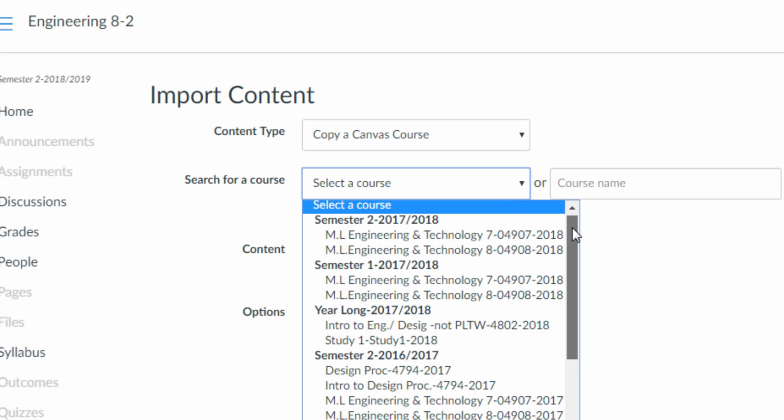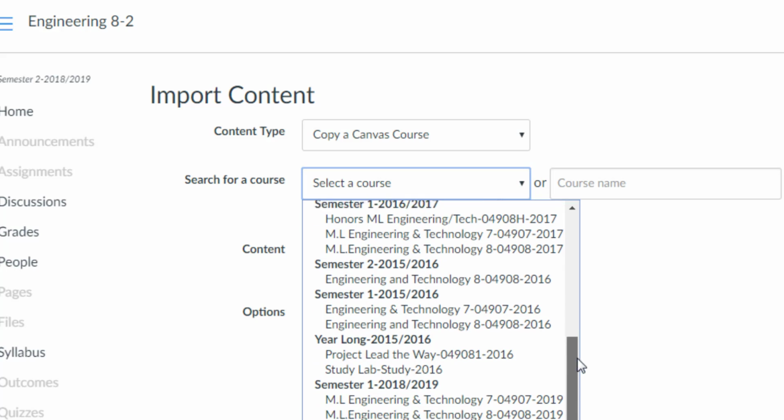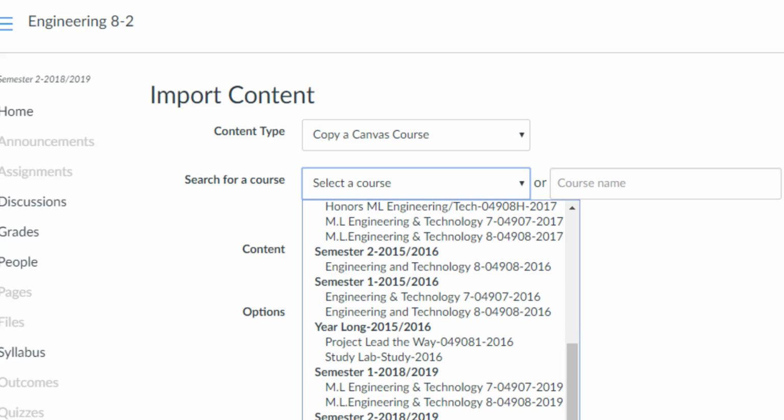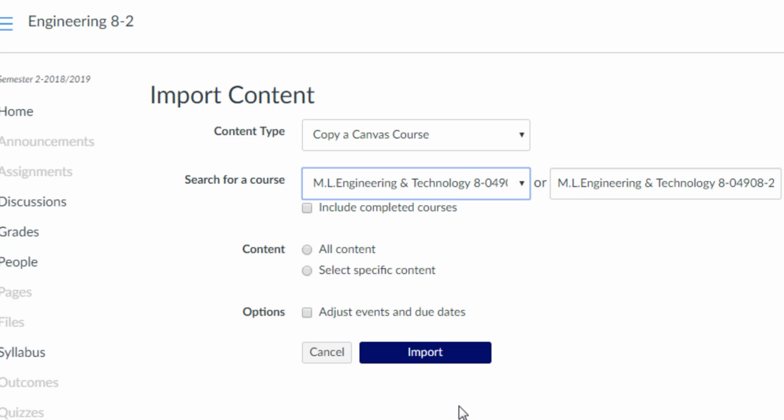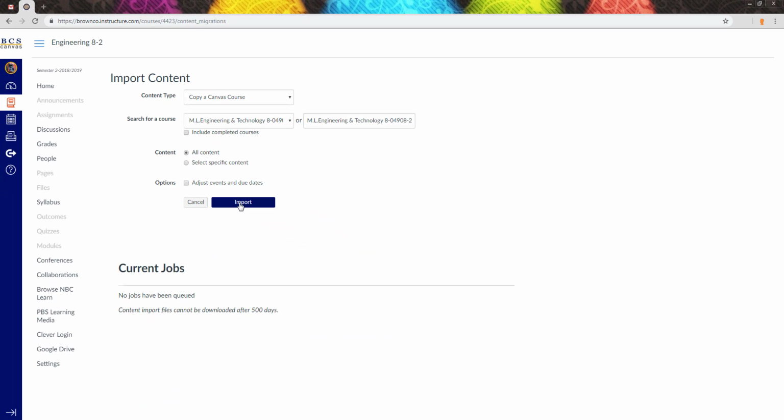Now, mine's laid out a little weird because I have a bunch of classes. I have to go all the way down to the bottom, and I want to click on my first semester, 2018-19, and then my Technology 8 class that I'm trying to import. I want to import all the content. I don't do the adjust dates and things. I will just do those as I go about, but you can do that if you want.